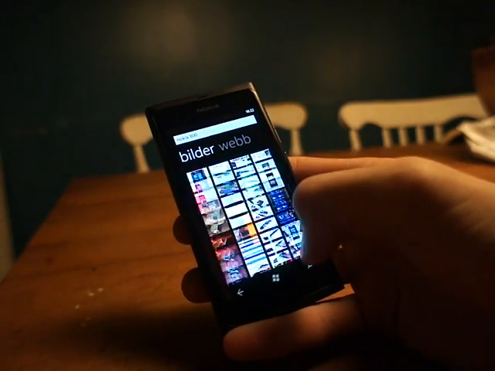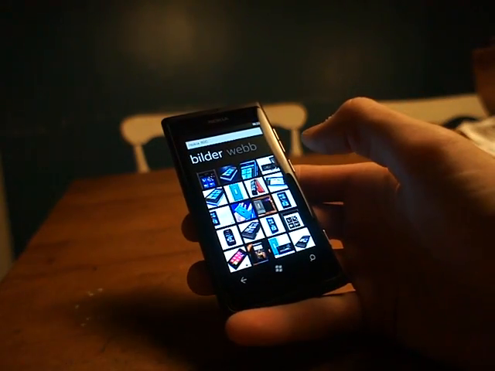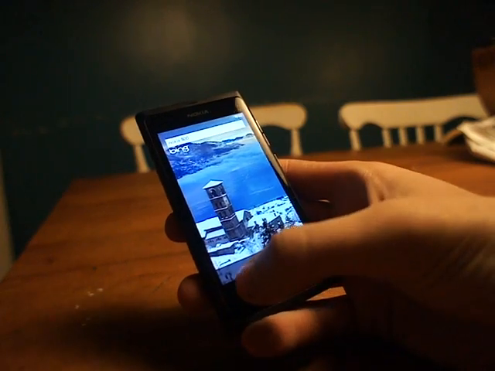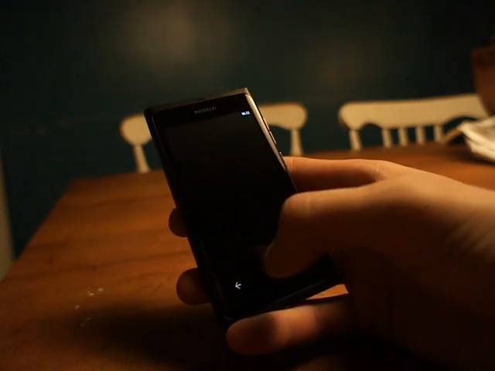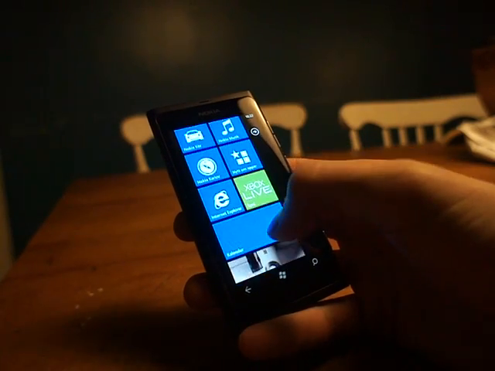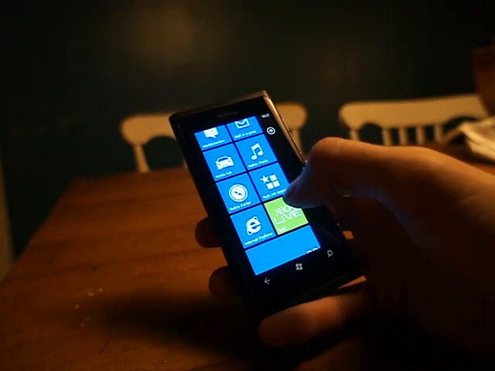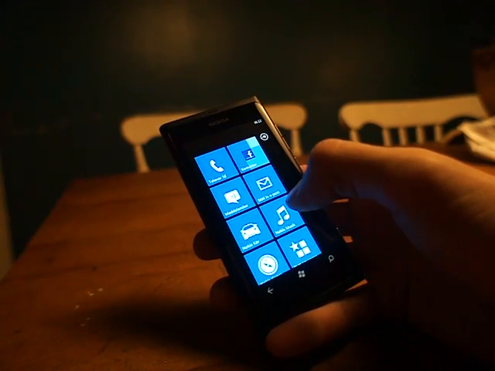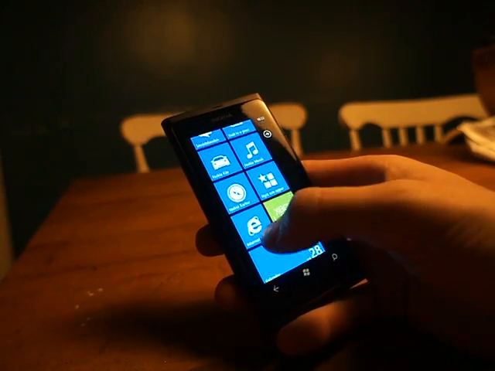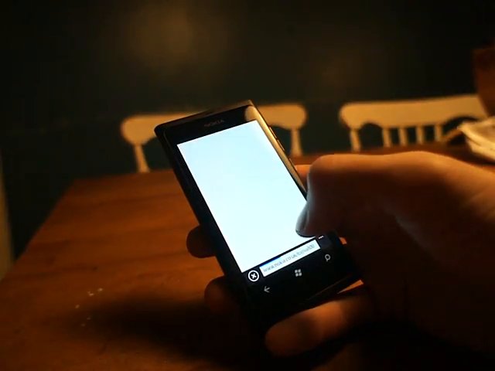Comparing to my N8, which is usually really slow, even though I almost have no apps installed and I don't have a lot of photos or anything on it, it's very slow. This is acting way faster, and I hope it will stay that way. The fact that it's Internet Explorer is, yeah, I don't know what to say about it. I don't think Internet Explorer can be good, but let's check it out.